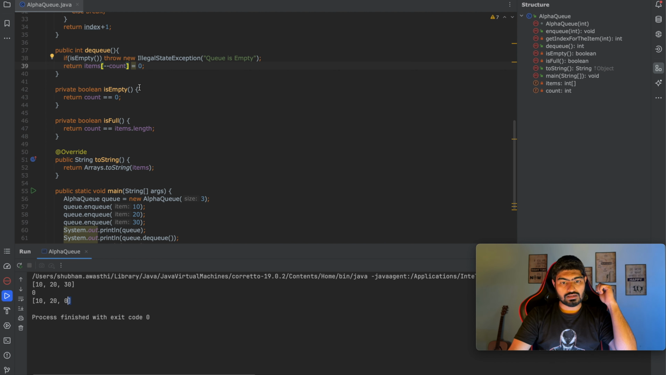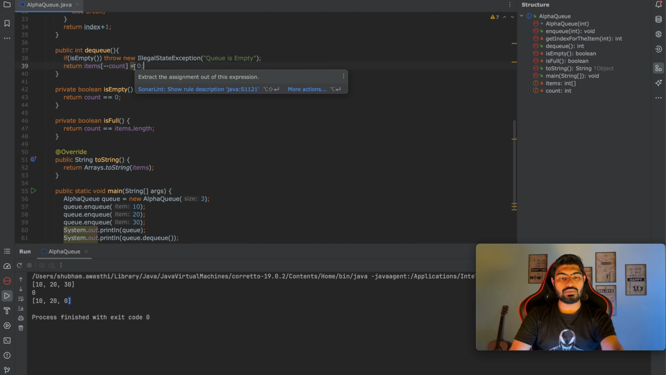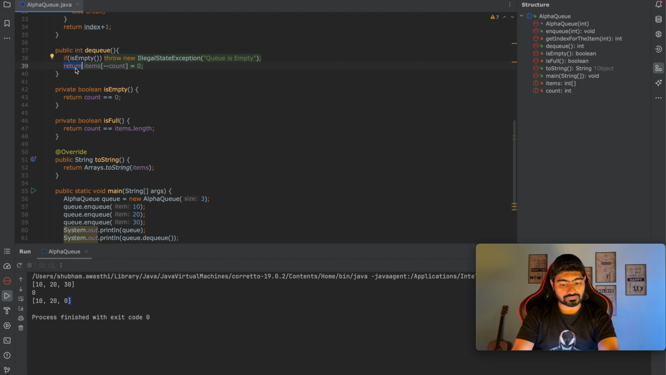Yeah, that is correct. But I think you are getting a warning here from Sonar. It is telling us that this is not the right way to do it, although the logic is correct, but still it can be done in a better way. So let's do that also. Let's assign this into a variable called removedItem. Instead of decrementing it, this is fine. I think that is not a problem. We can set it to 0 in the next line.